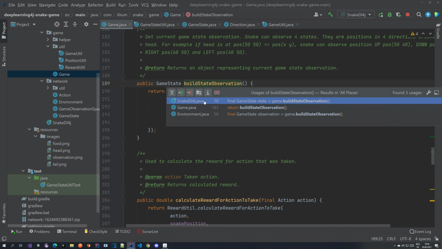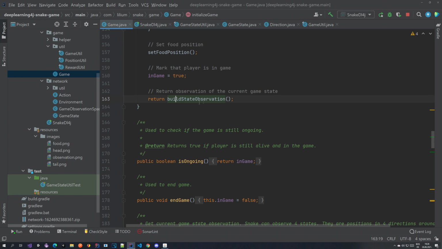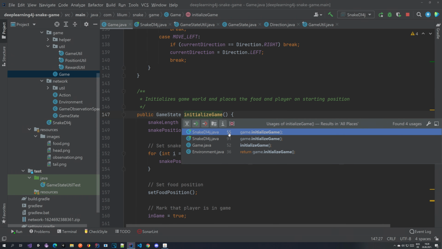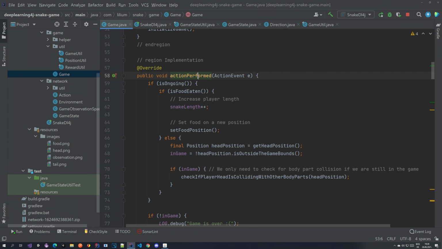Okay, let's go back. Where were we? Here we were at the game. We were building the state observation and we were looking at this initialize game. So let's move back to here, in the constructor of the game. We have this action performed method. This is something that we are going to be calling manually every time we move a player. So every time we move a snake, we want to say that some action was performed.